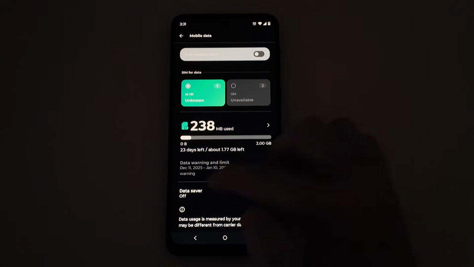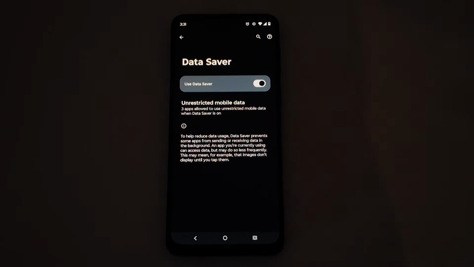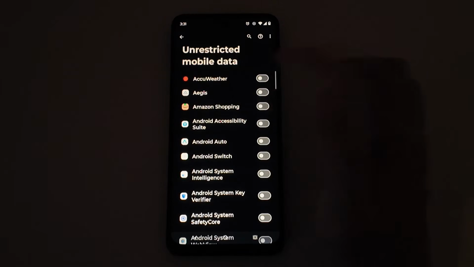If we scroll down we can see data saver is off, so we want to enable data saver. And if you have a few apps you need in the background, like messaging, you can add them here in the unrestricted mobile data section.